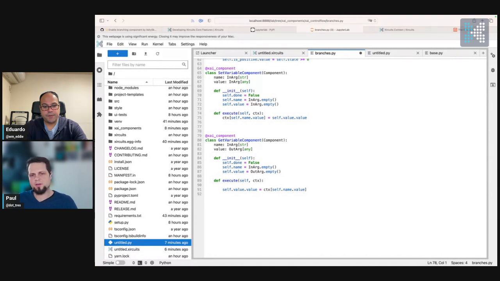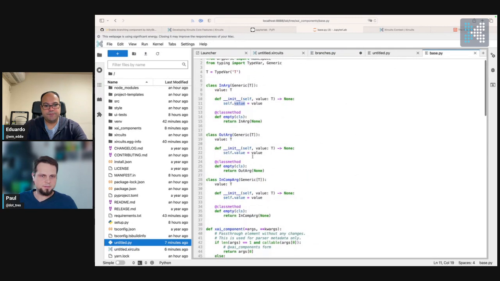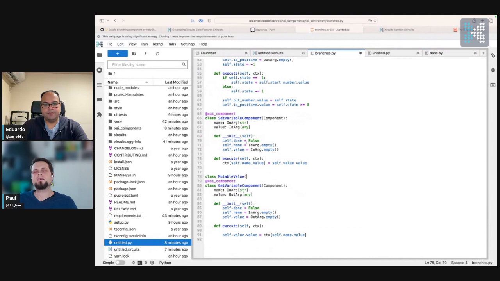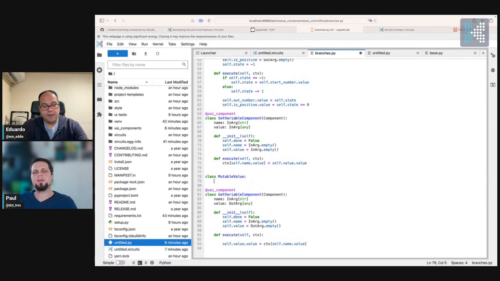Can we take a look at how out arg and in arg are defined? Oh yeah, they are just like a holder for a value. Okay. They literally have nothing special there. Exactly. So something that we can do then is a mutable value, which we need an accessor for, the value there, if init.